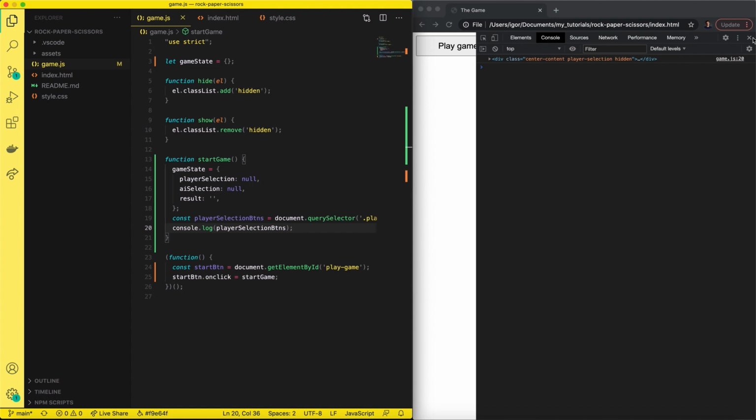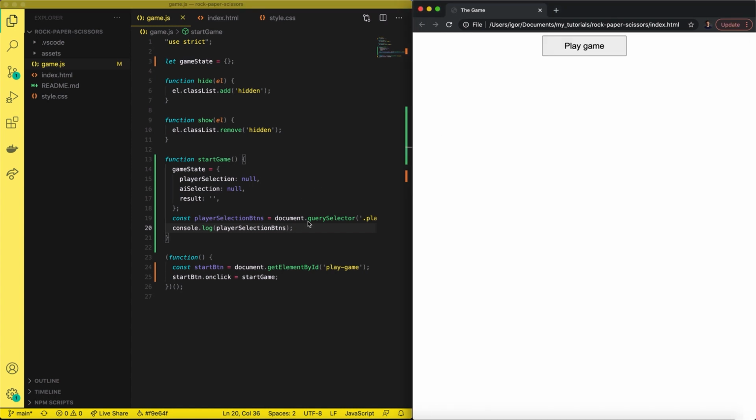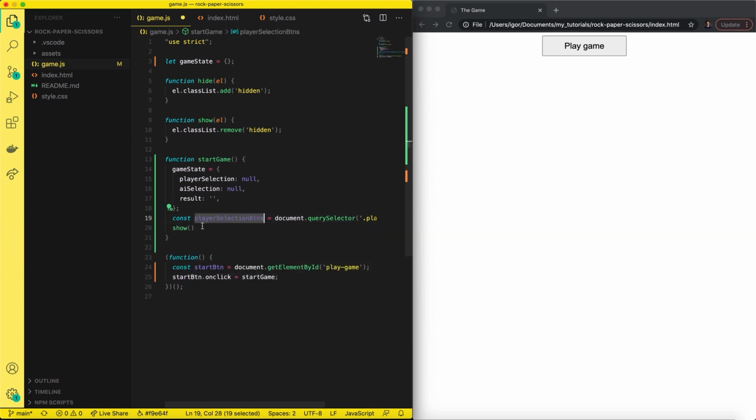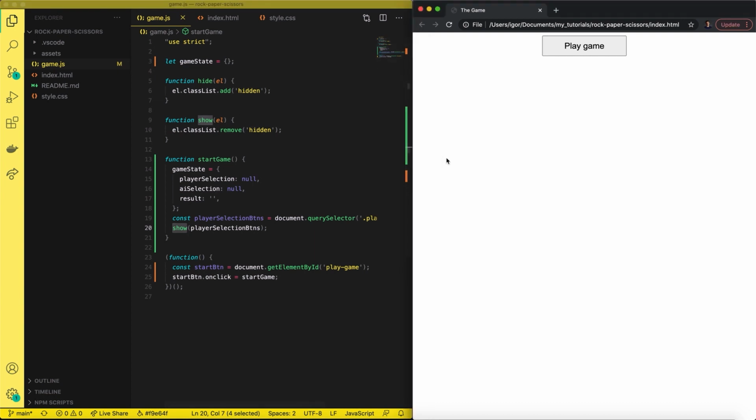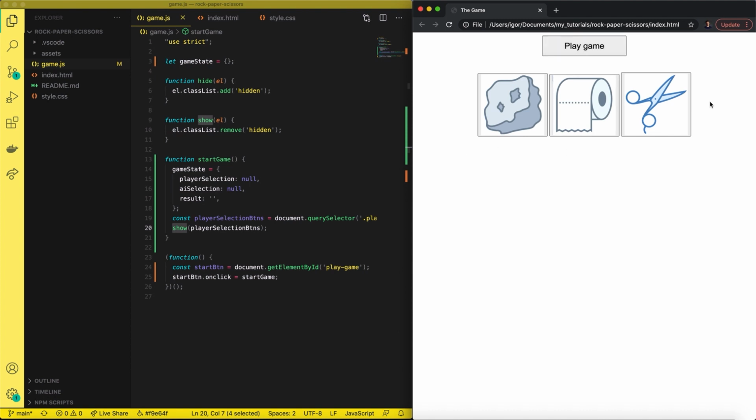And now what I'm going to do is I'm going to show those buttons. I will say show player selection BTNs. Over here, I'm just using this other show function that I have defined before. So refresh and play game. Boom, we have our buttons. Now we can make our selection. Great, let's keep going.